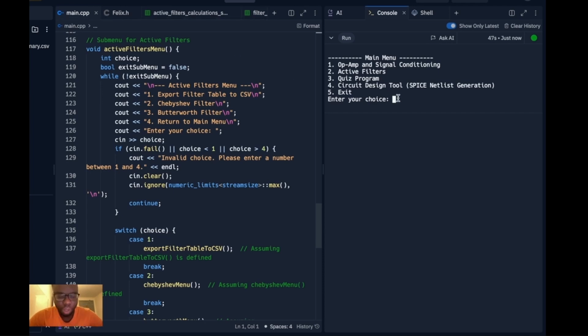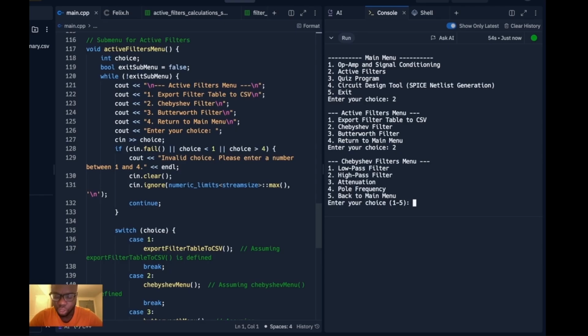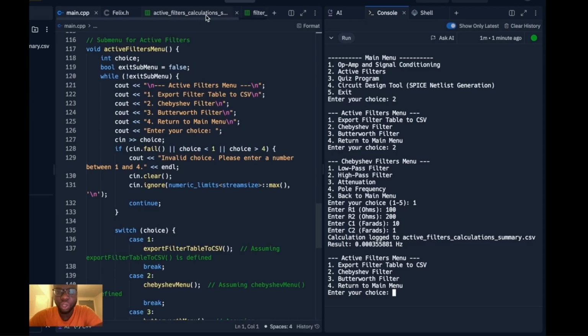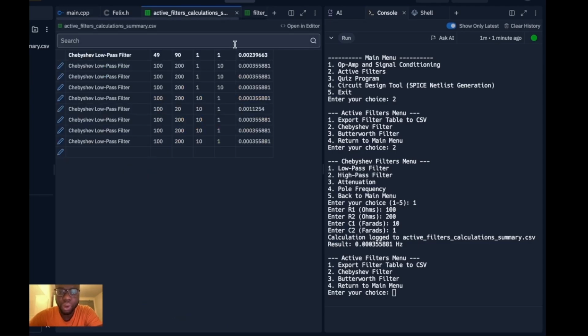So let's calculate, maybe I'll select option 2. Let's go for Chebyshev and go for the low pass here, 100 ohms, 200 ohms for second, and 10 for and 1 for. Yeah, you can see that it has been logged as a CSV file. Someone will say, why did I use a CSV file? So I use it for easy analyzing and tracking over time.